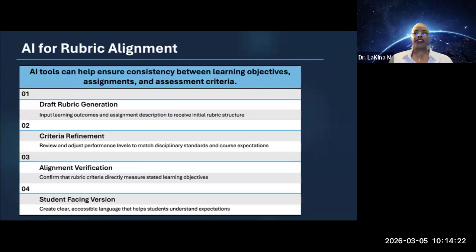Assessment alignment is often overlooked, but it is central to academic rigor. AI can assist in drafting rubric structures when you input your learning outcomes and your assignment description. For example, if your learning outcome emphasizes critical analysis, AI can suggest rubric dimensions that specifically measure argument strength, evidence integration, as well as synthesis. However, you must refine those criteria to match disciplinary standards. AI does not understand the subtle distinctions between novice, developing, and advanced performance in your field the way that you do.